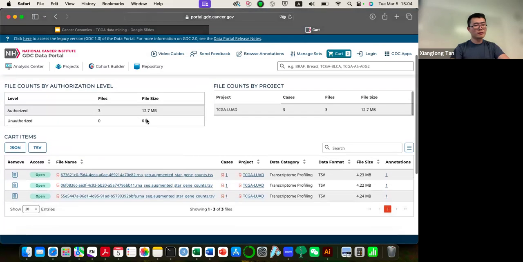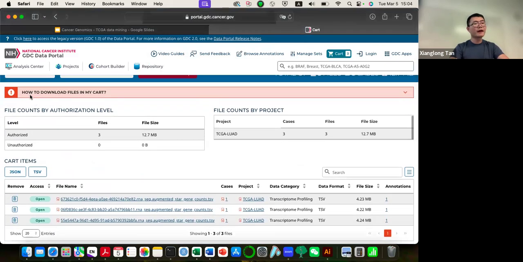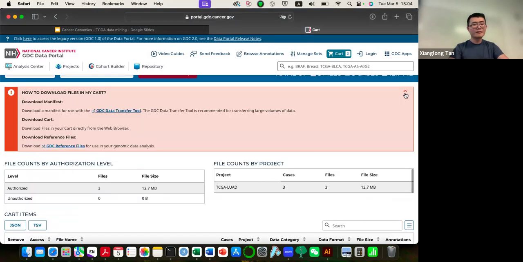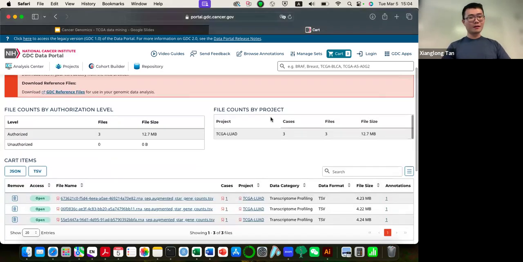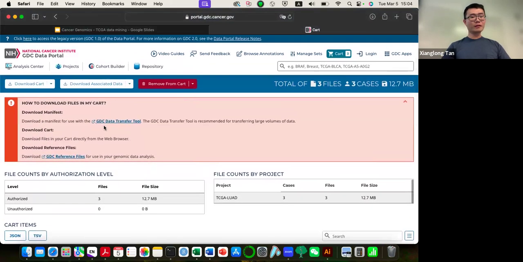Okay, I think this is something new. They have a how-to-download-files-in-my-cart tutorial. You can either download files in your cart directly from the web browser, or download a manifest file to use with the GDC Data Transfer Tool, which is the GDC client.